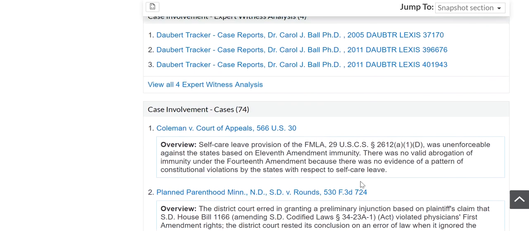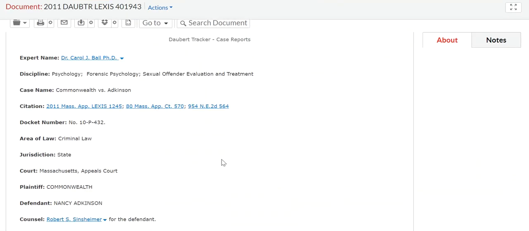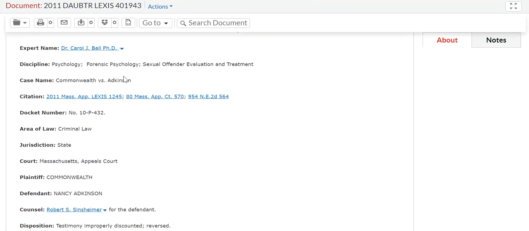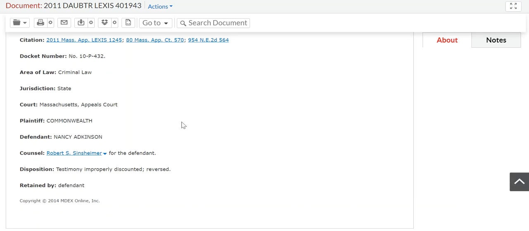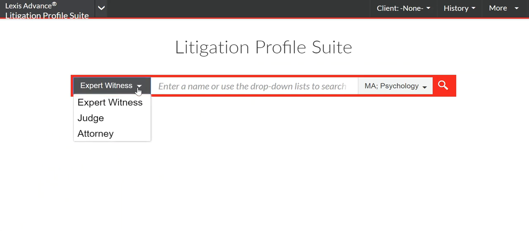So let's just take a very quick look at one of these expert witness analysis reports. We'll look at one of the more recent ones from 2011. And you can see this can be kind of helpful because it tells you the discipline that she's an expert witness in, the case name, that this is a summary of citation information, what the docket number was, and who she was retained by. Okay? So just some good information if you happen to have a report on one of the expert witnesses that you were looking for. So we can also use the Litigation Profile Suite to look up information about judges and attorneys.